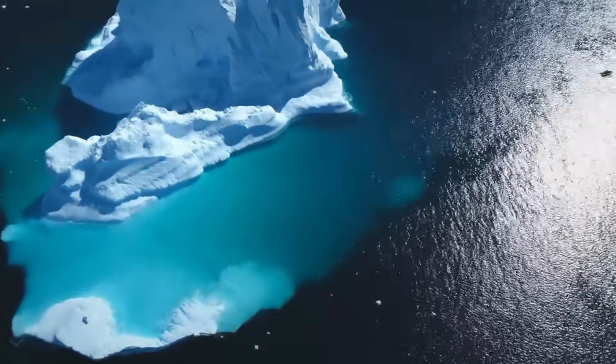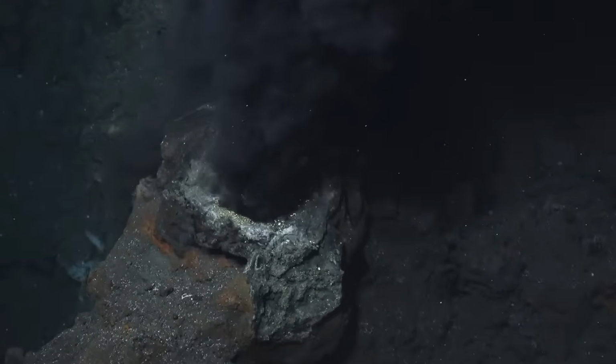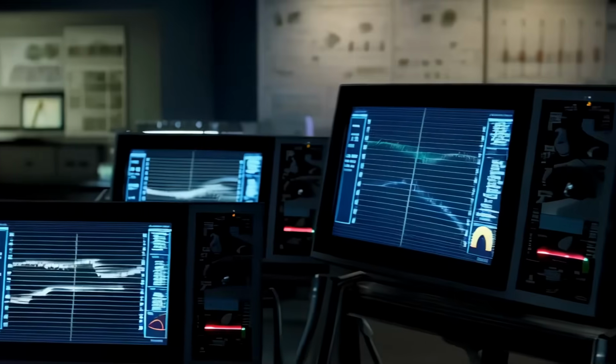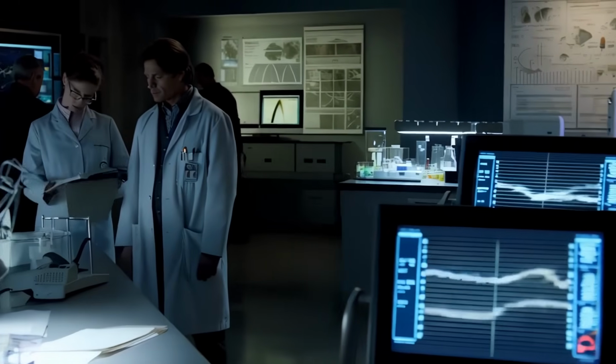Other natural phenomena, such as icebergs grinding against the seafloor or volcanic activity on the ocean floor, produce groans, rumbles, and crackling sounds that scientists study to learn about glacial movements and underwater geological activity.